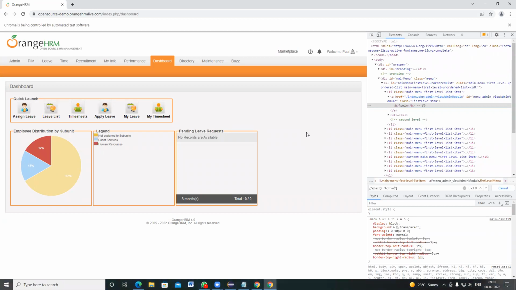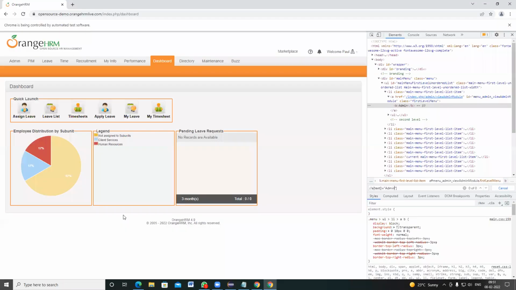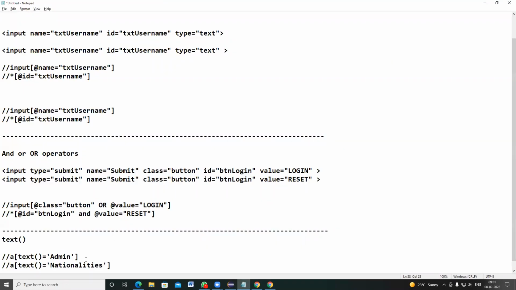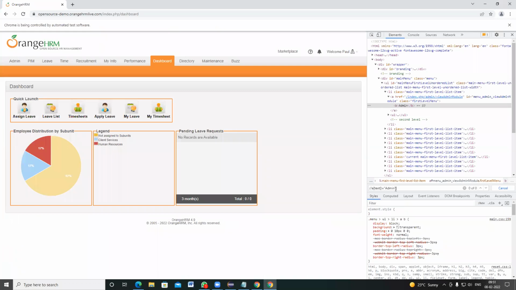one second, guys. కరెక్టే కదా నేను రాసింది, నేషనాలిటీస్ తీసుకున్నారు. వన్ సెకండ్. Yeah.